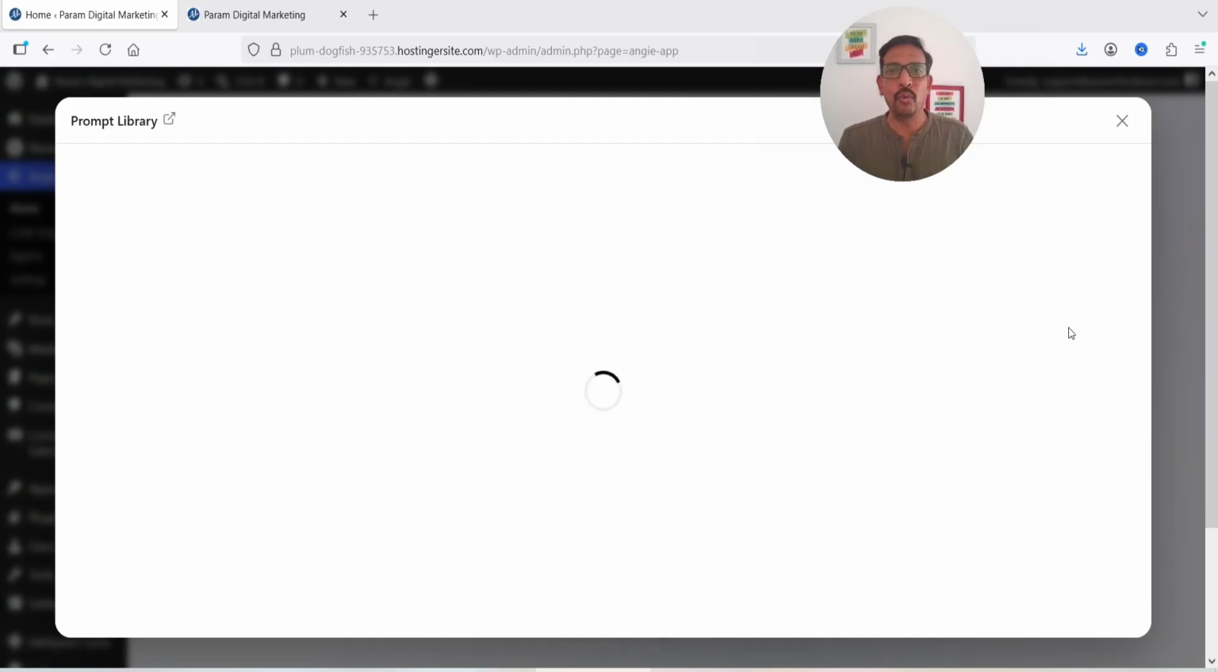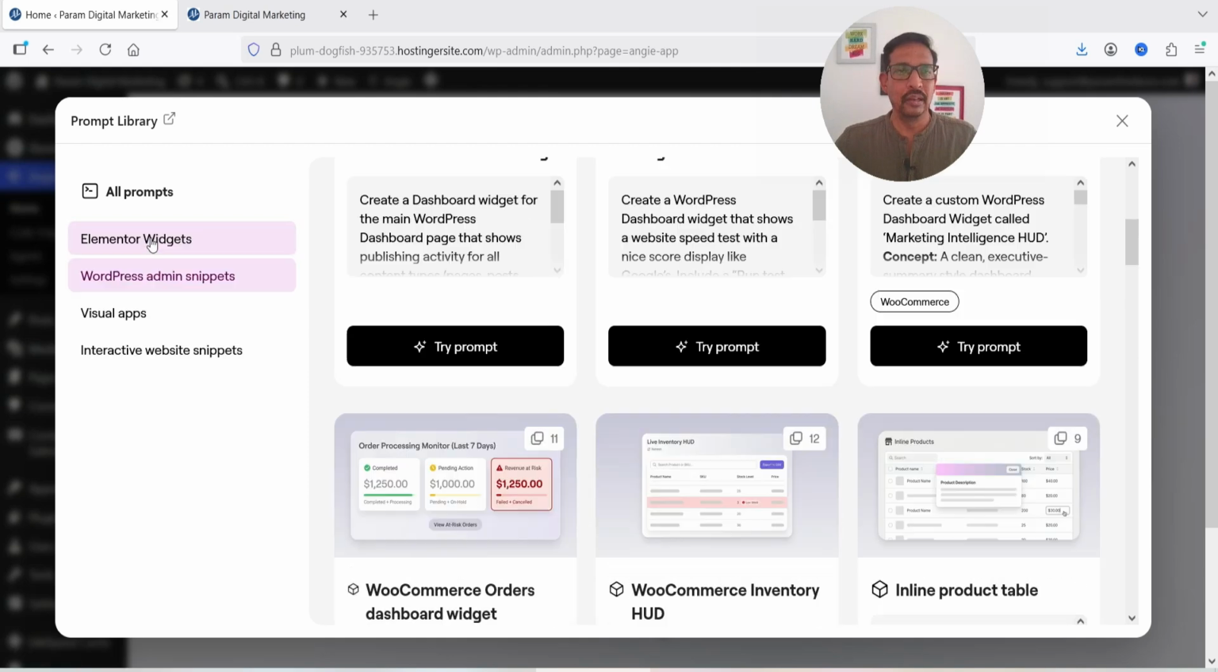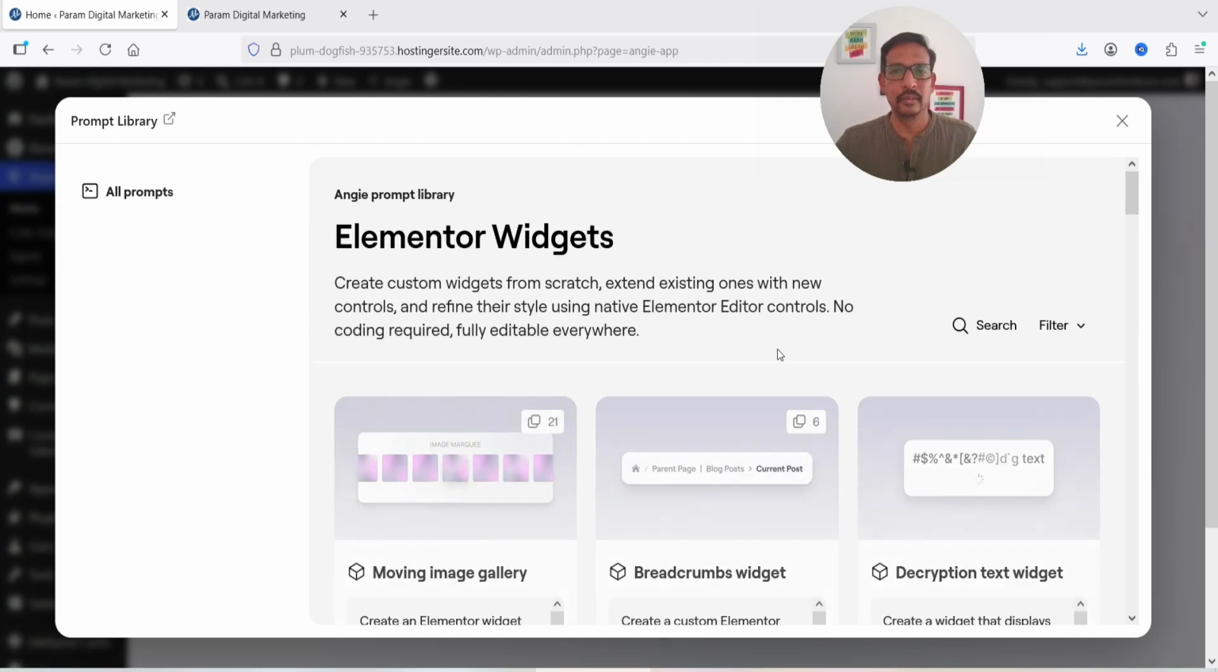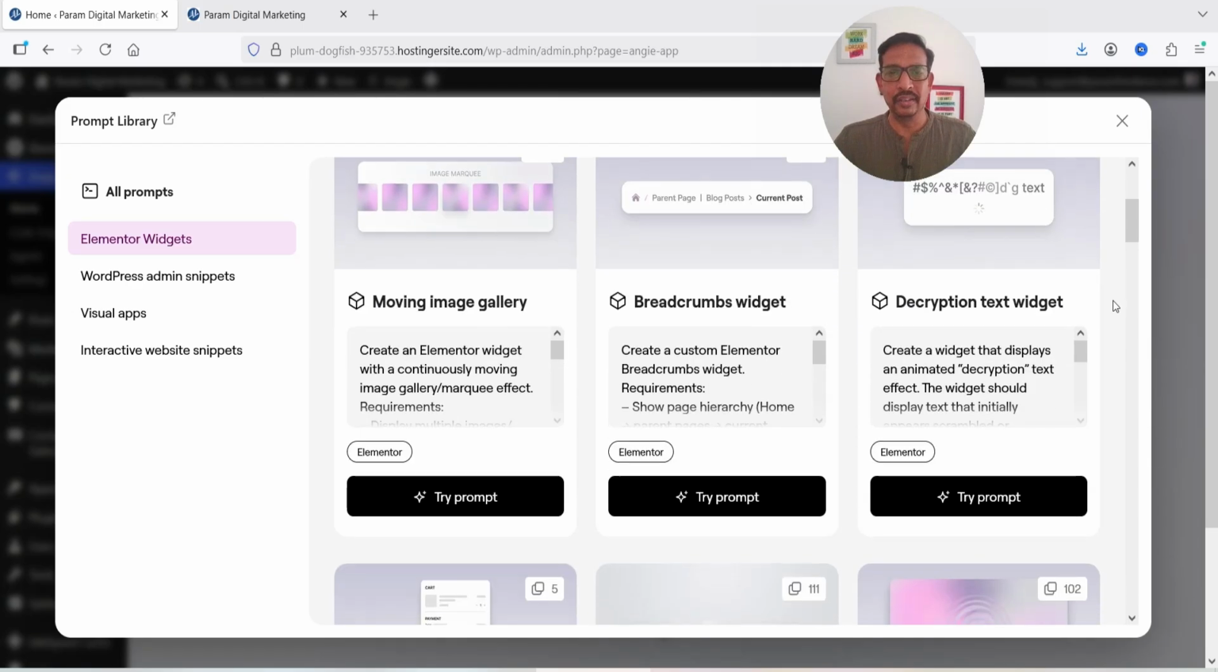So you don't need to write the prompt manually. There are pre-designed prompts that you can use. All right, so this is the prompt library. This is for the Elementor widgets. You can also create WordPress admin snippets. Let's go to Elementor widgets. And in one of the previous videos, I have shown you how to use this moving image gallery using the Elementor Angie plugin. If you want to watch that video, I'll give you the link in the description box.